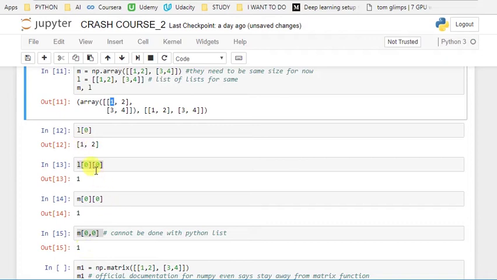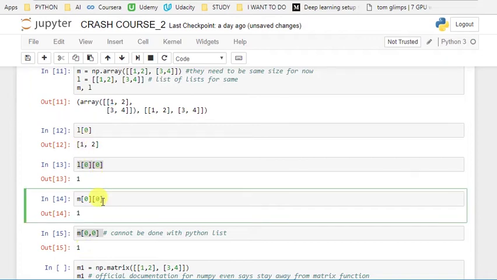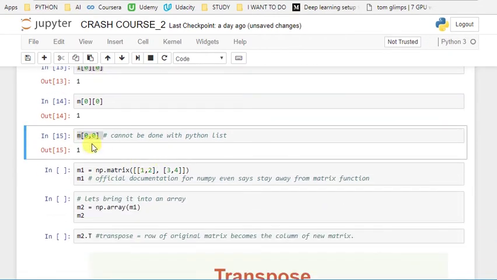You cannot do that in Python. In the Python list, you're going to get an error. So if I wanted to call it in a Python list, I have to do index, index. You cannot do one index with a comma. That's all that's showing. I want you to see that difference there with the comma.